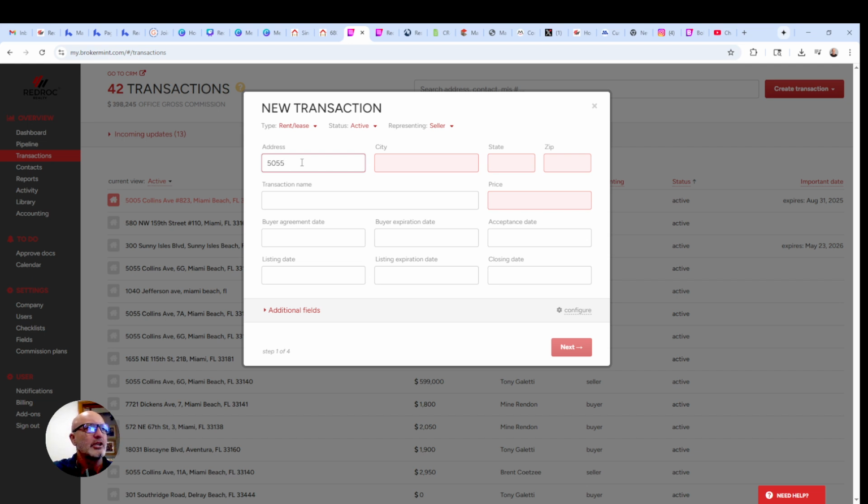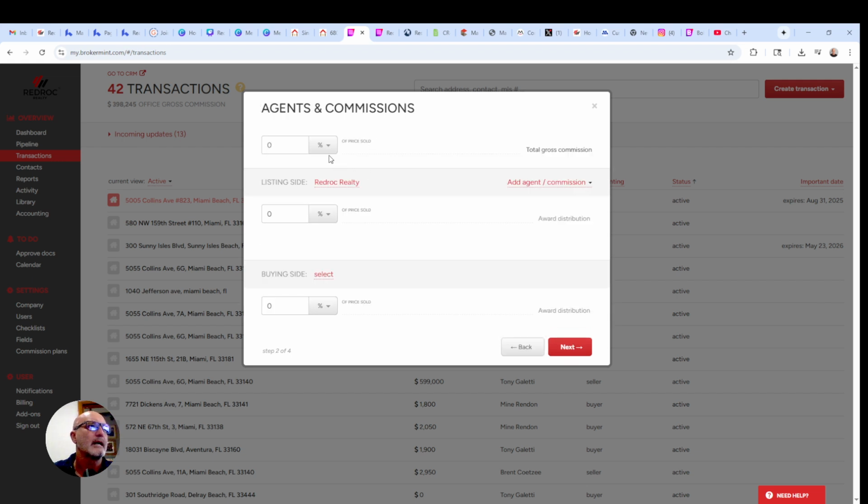So you then need to put the address in. 5550, whatever it is, I'll use one of ours, Collins Avenue. City, the fields in red need to be filled in, as you can see. State Florida, zip 33140. Price, you know what the price is because you've already discussed this, so let's call it $3,000 and we go next.